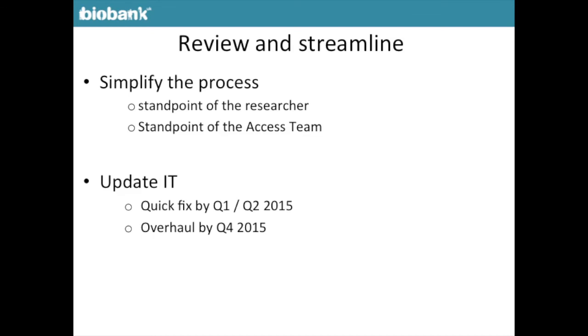Yeah. And my last slide is what we're going to do now. In light of the ever-increasing number of applications that we're going to have, we're going to simplify and streamline the process, both from the perspective of the researcher, just to make it a bit shorter. At the moment it takes 3 or 4 months, we're going to try and bring it down to about 2, and from the standpoint of what we actually have to review. And that means we'll have probably a relatively quick fix by next year, first quarter 2015, and then a major overhaul by the end of next year.